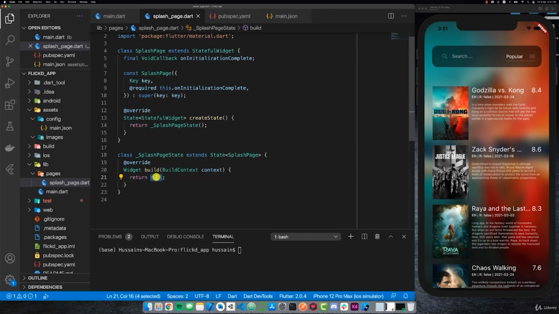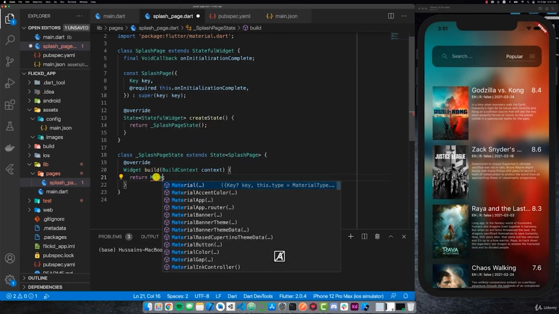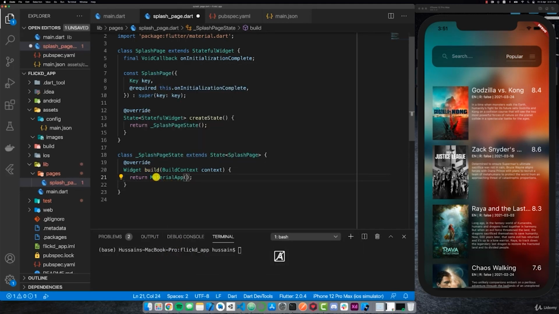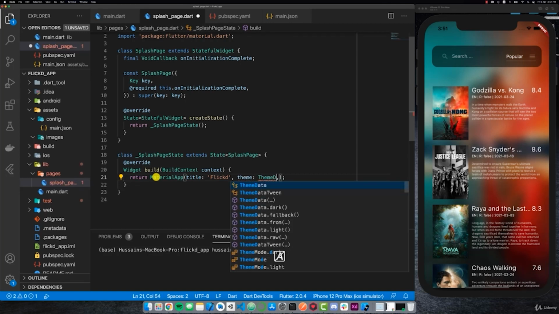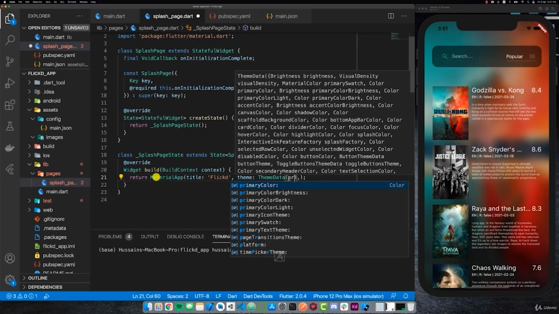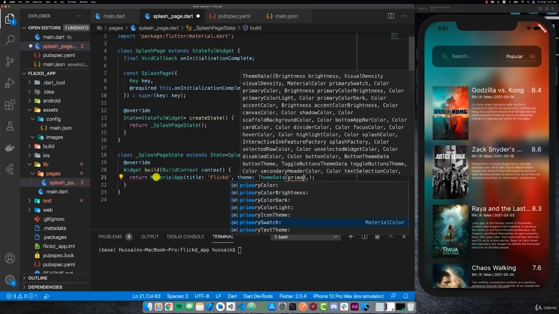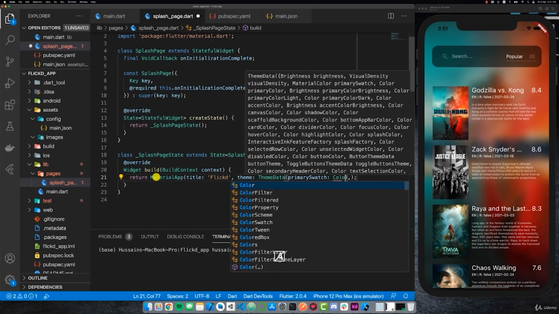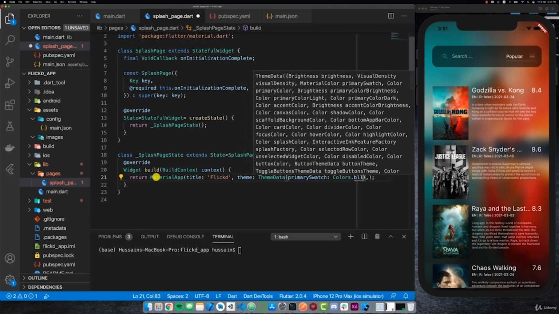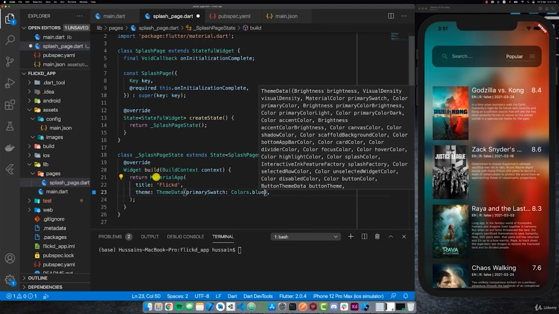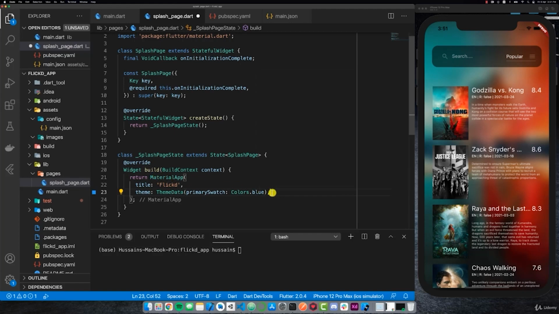So let's get going. The first thing I'm going to do is that inside of the build method, I'm going to return a new material app. So we're not returning a scaffold, we're returning a material app. I'm going to give it a title and I'll call this flicked. The next thing I'm going to do, I'm going to give it a theme, and the theme is going to be of type theme data. And then inside of theme data, the only thing that I would like to define is going to be the primary swatch, and I'll call this colors.blue. And then I'll do Alt-Shift-F to reformat the code so it's easier for you guys to read.